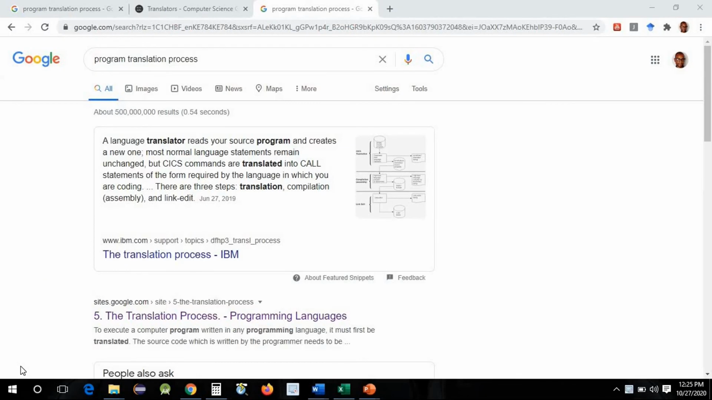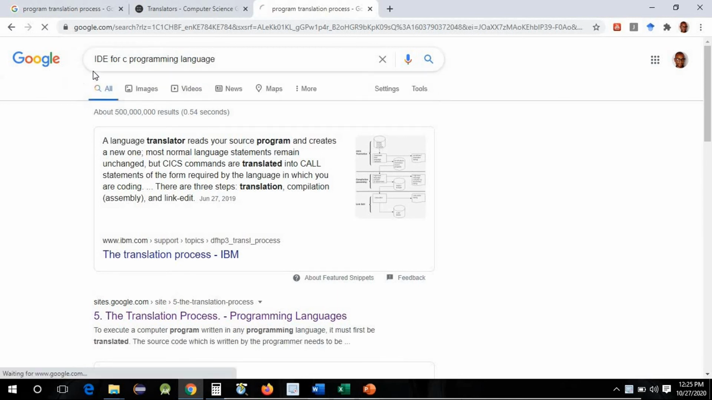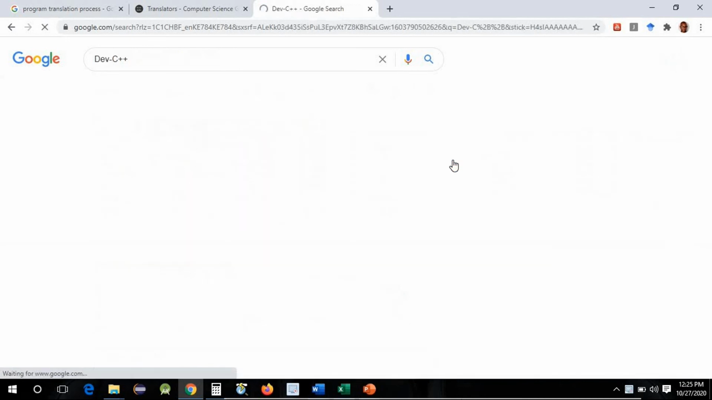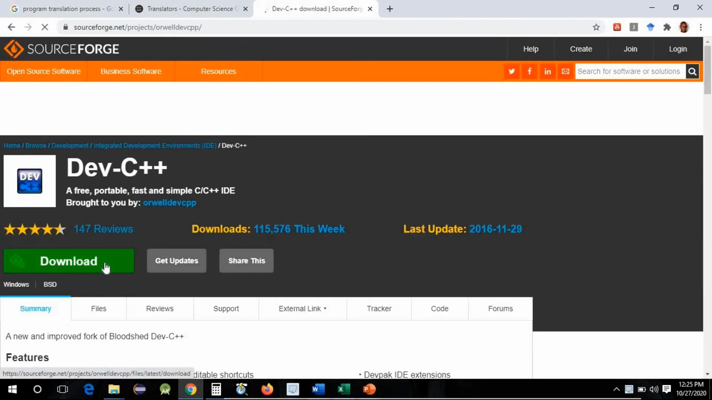Now let's look at the installation process. To program in C, we need an integrated development environment. So we just go to Google, and on Google search we type IDE for C programming language. See what it gives us: different types of integrated development environment software that we can use for programming. But in this case, I prefer the use of Dev C++. It depends on your choice, so choose whichever you feel works best for you. So I just need to click on it. It takes me to the download page. Once on the download page, I just click download.